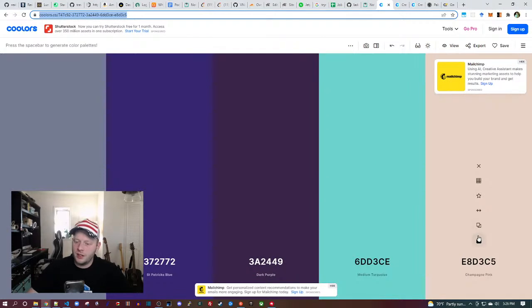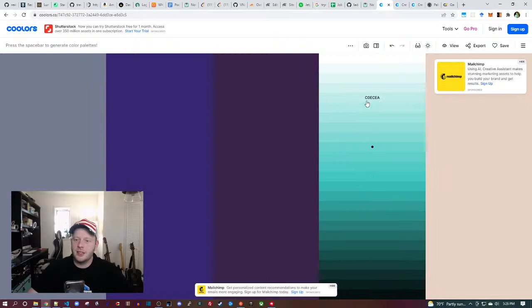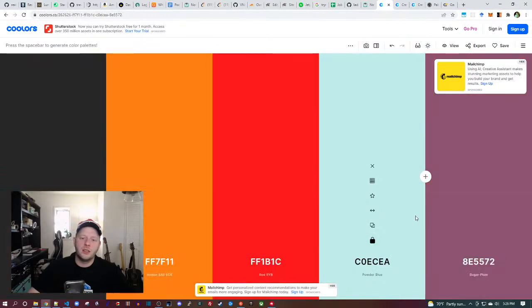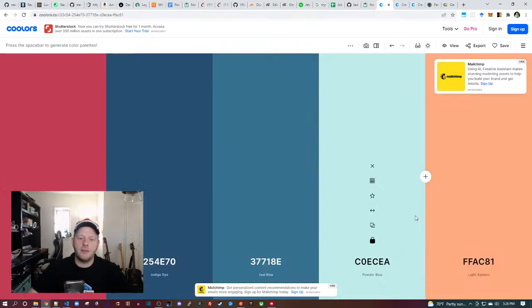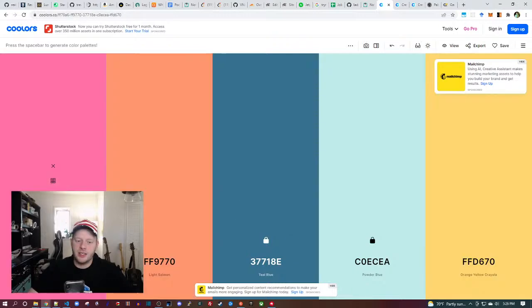Cool. Let's unlock that. Let's get a different shade of this. It's not pastel enough. So that one, powder blue. Go for a real aquatic vibe here. I'll lock in these two. Lock. I don't really want that indigo. There's desert sand again.